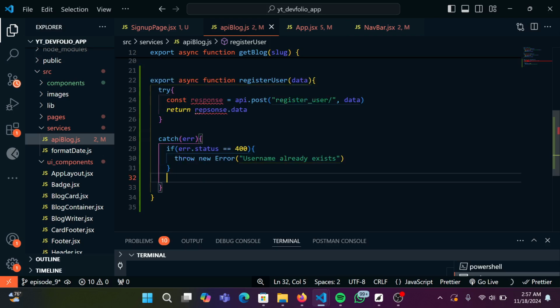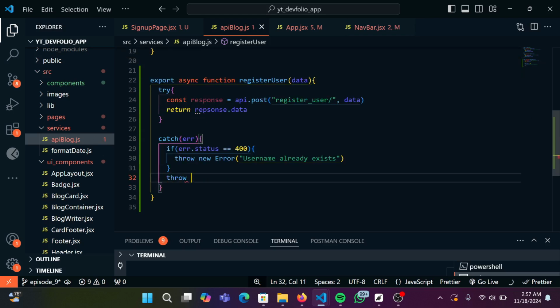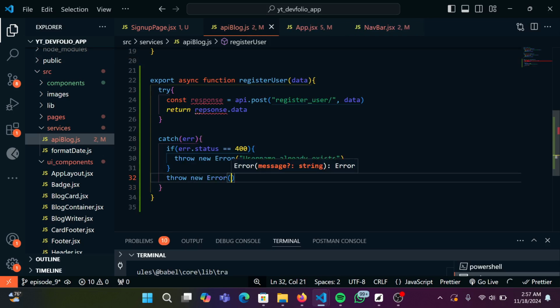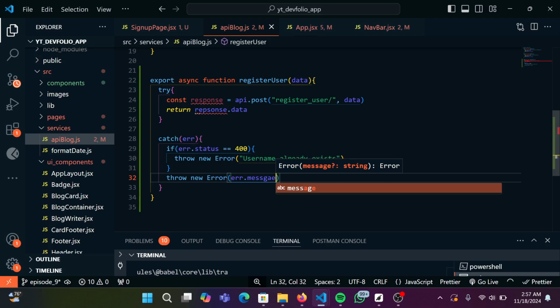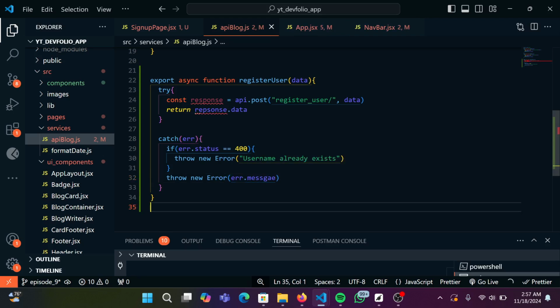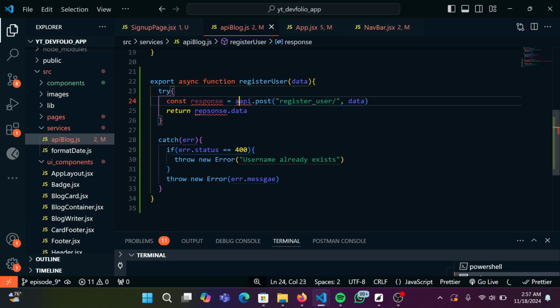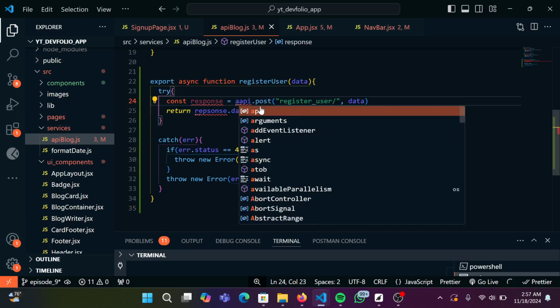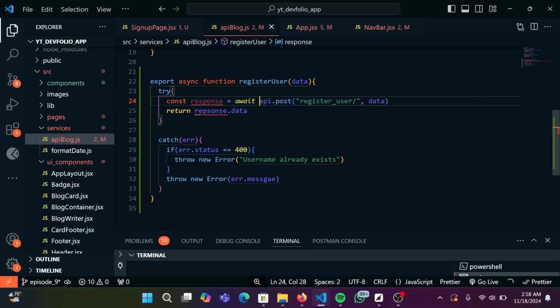So else we just throw out the normal error we used to have. Else throw new error. I'll say error.message. Yep, so we've got that. But I wonder why we're having this red sign here. So this should be await. We have to pass in the await here. Could that be the problem? Oh, I spelled response wrongly.